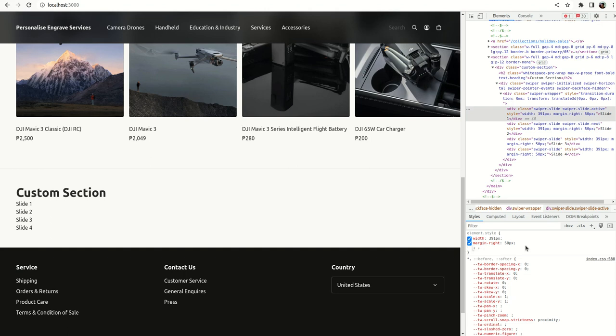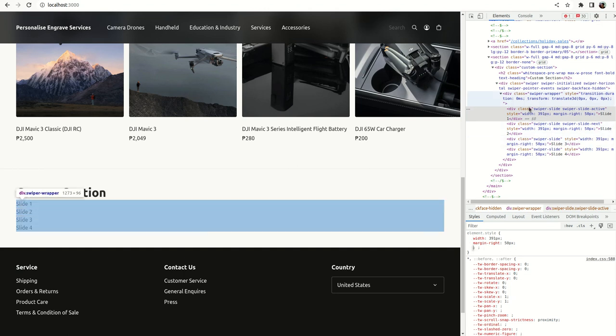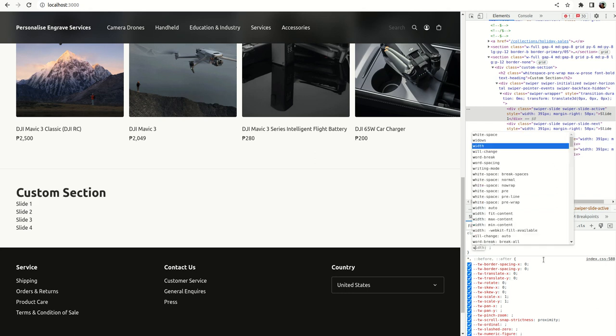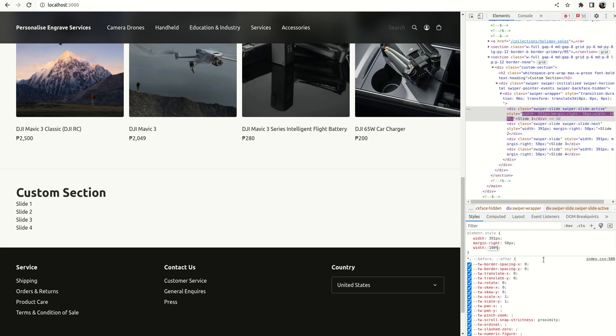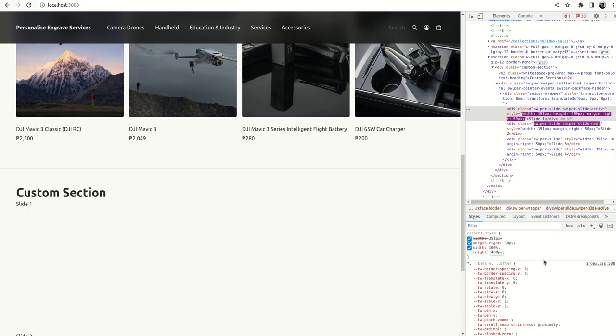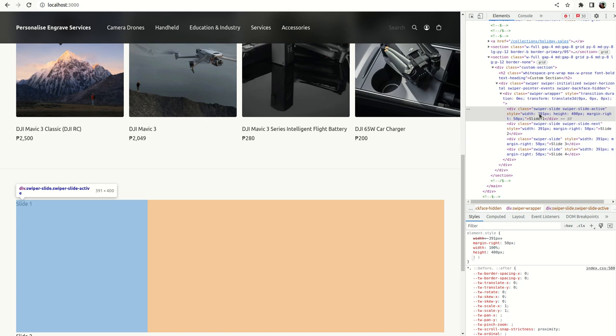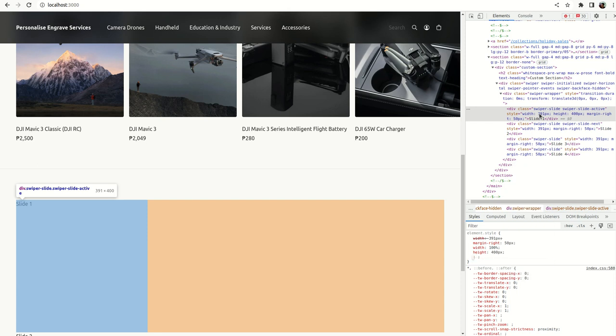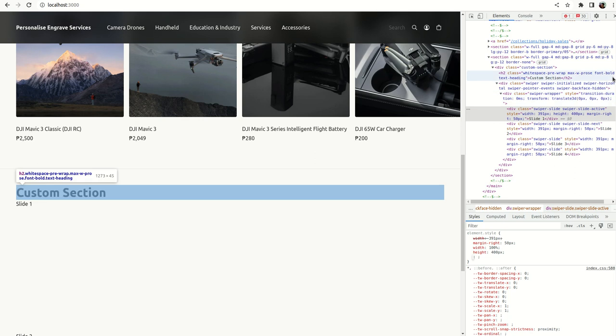Like for example, if I will make this occupy as a whole, so we're gonna say width 100 and then height 400, margin 0, text center. Okay. Okay, so you're gonna say display flex, then justify center or margin auto. It doesn't work.